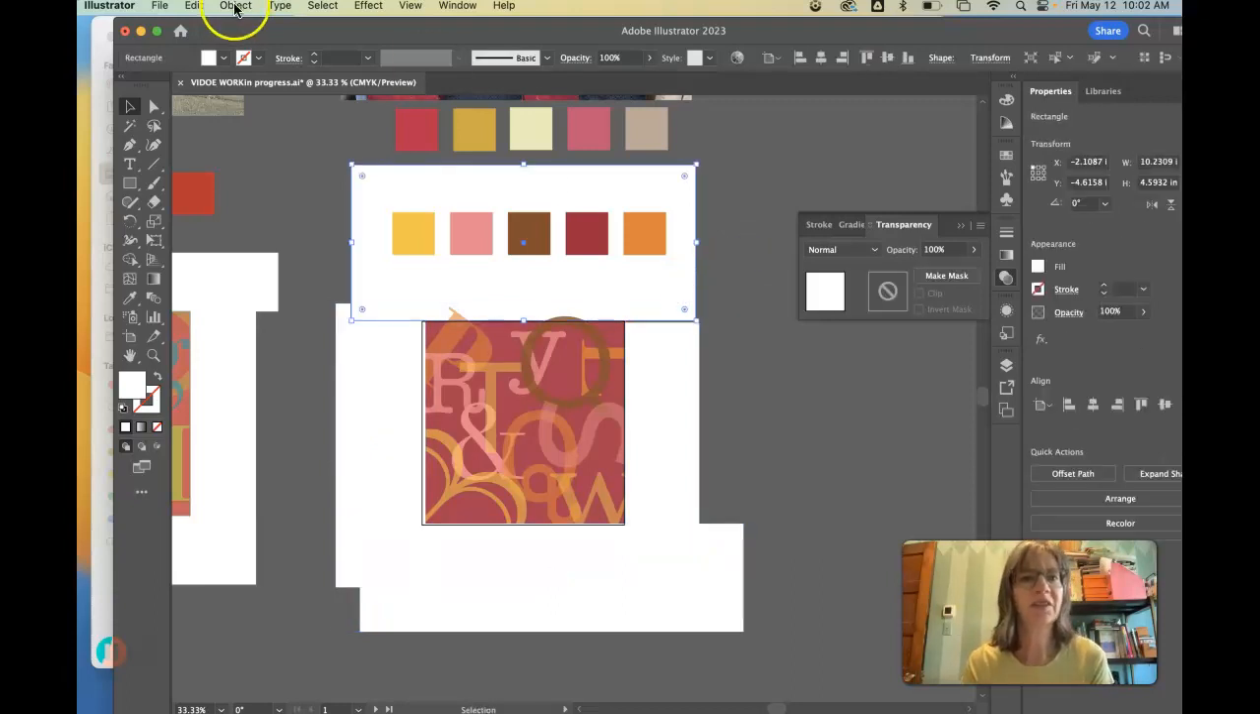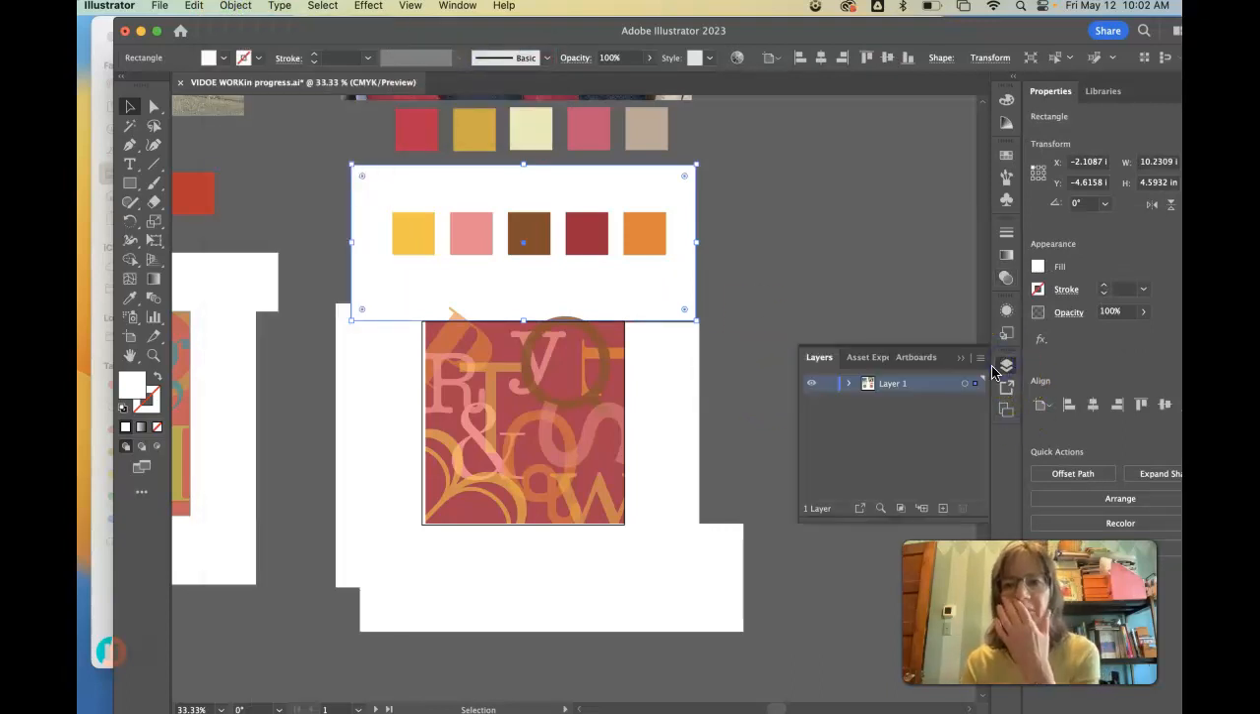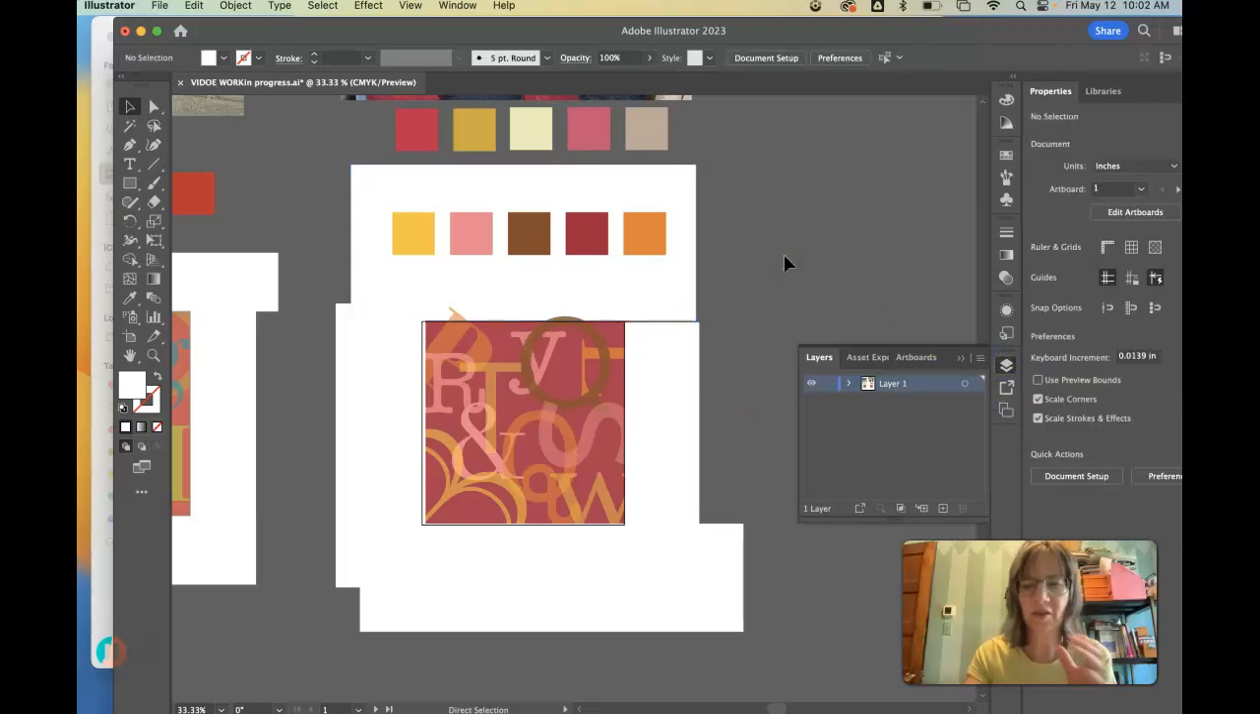This one isn't to front. Object, arrange, bring to front. I must have two layers here. No, why is that not working?